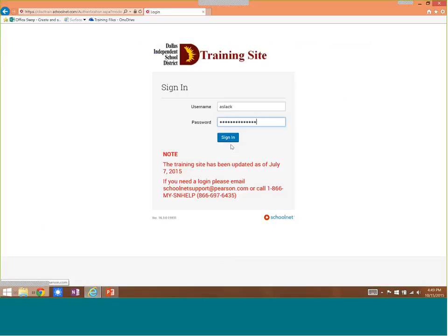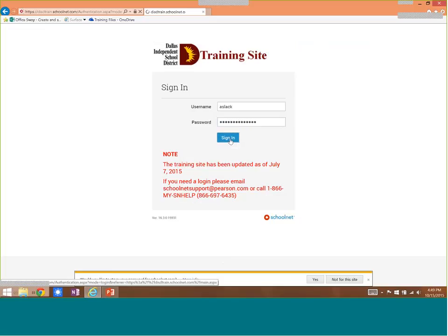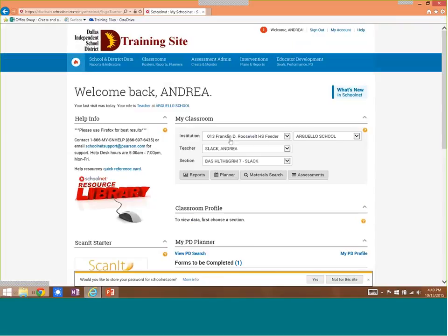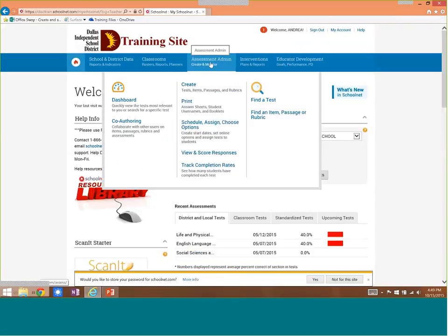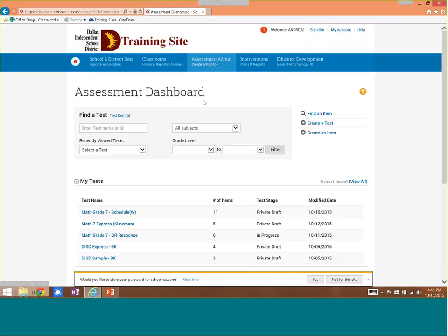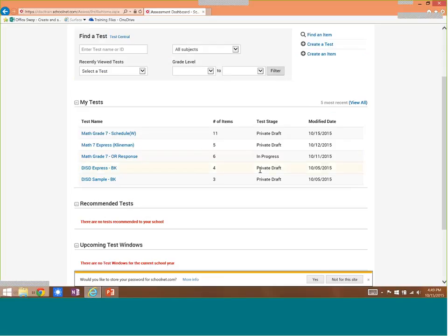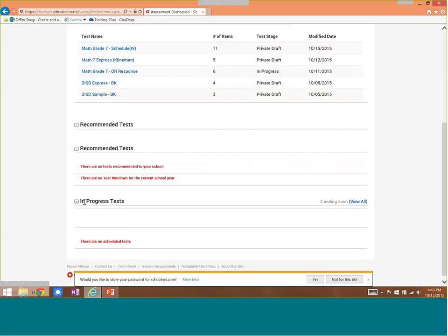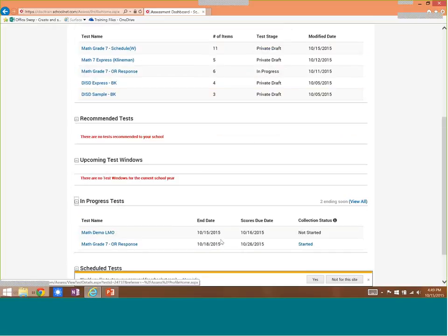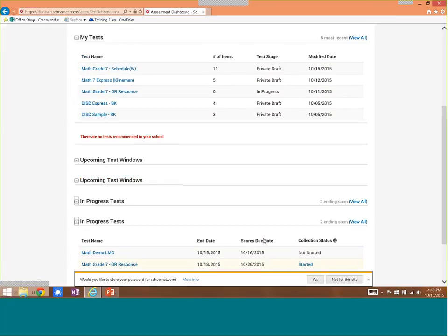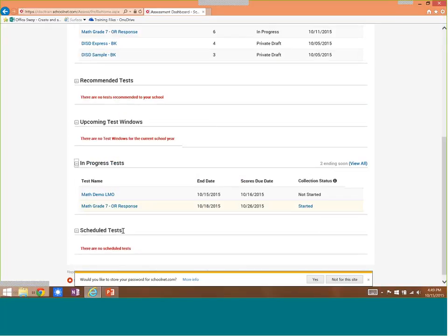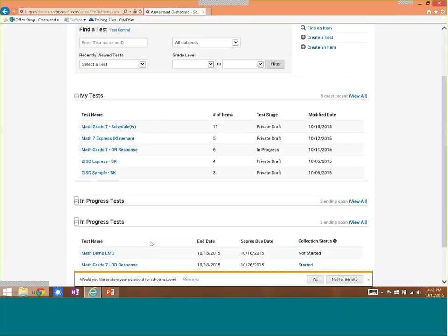So I'm going to log in as a teacher on my training site. And I'm going to go to Assessment Admin, and I can click right on Dashboard here. Now from here, I can look at any tests that I've been working on. I can see the different stages. I can also scroll down and see if I have any other assessments in progress or available. I can see any scheduled tests that would show up here, and so on.